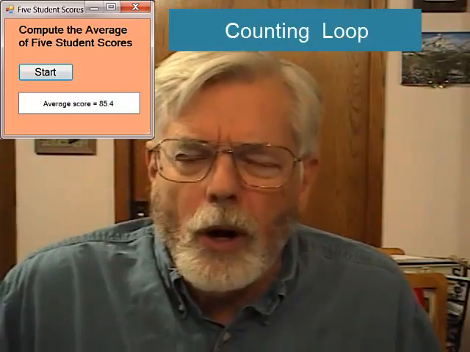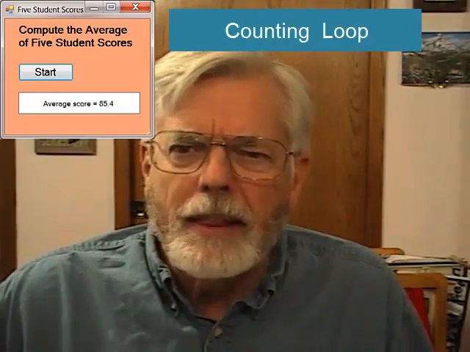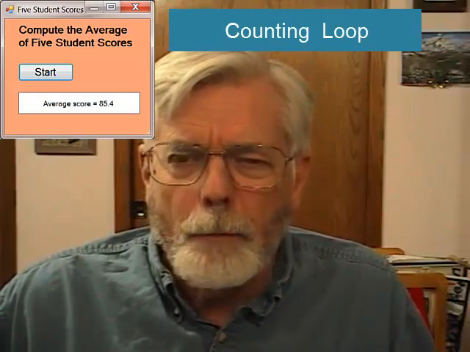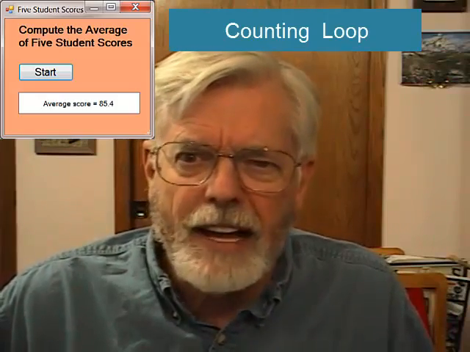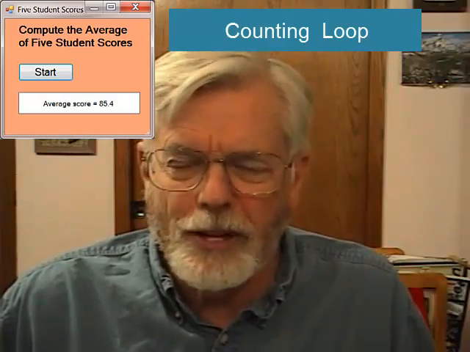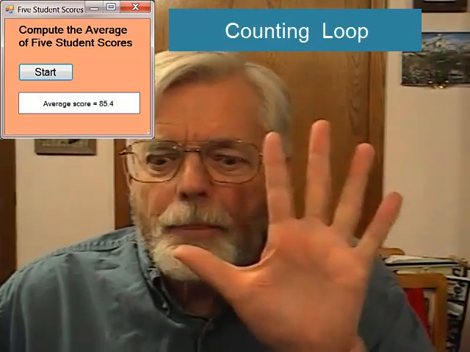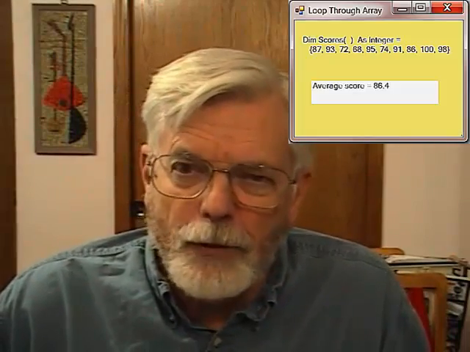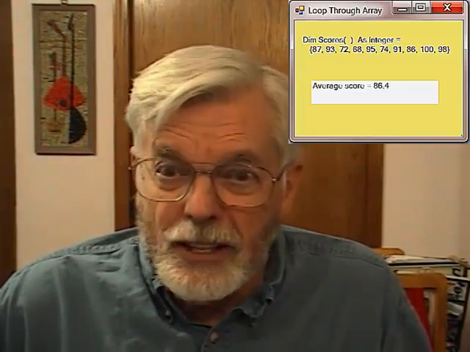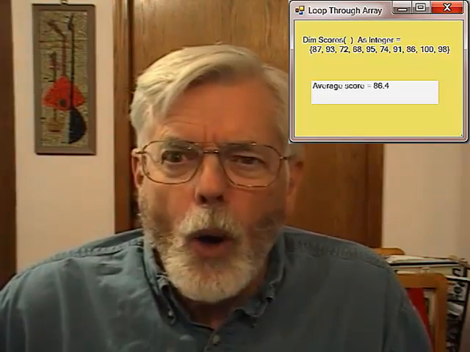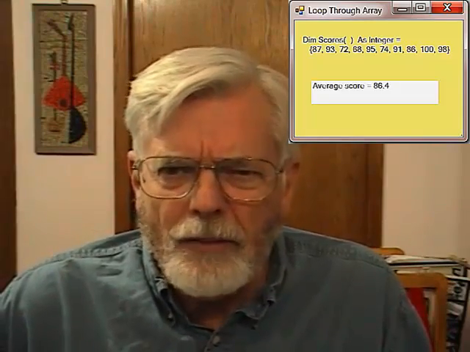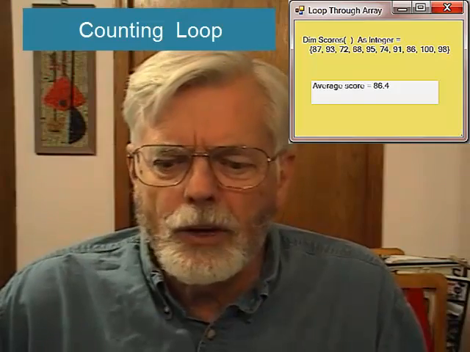I'm going to use a series of programs to demonstrate different types of loops. The first one is a counting loop where we'll be reading from the keyboard using an input box. I'll ask for 5 scores, so this is a counting loop because I'm asking for 5 of something. Next thing I'll do is use a while loop that gets the data from an array. Since the data is in an array, we already know how many pieces of data we have, so this again is going to be a counting loop.